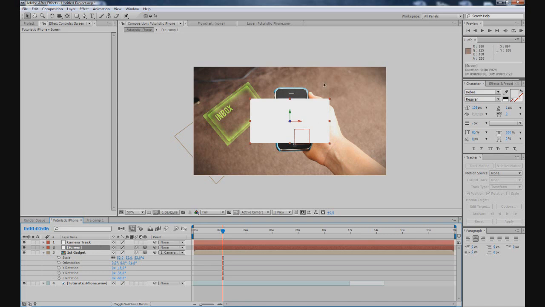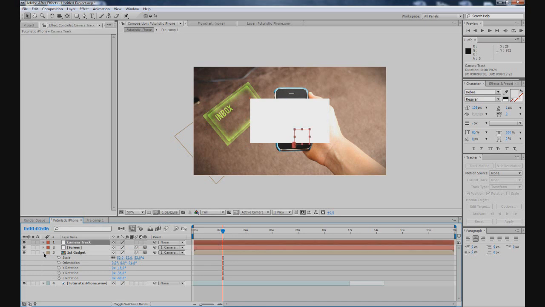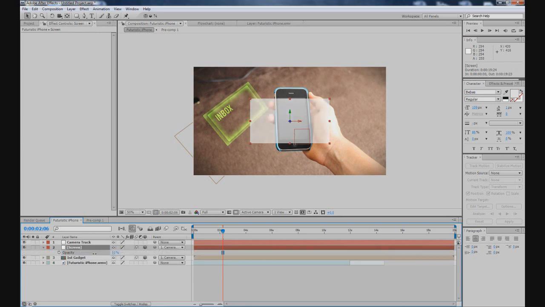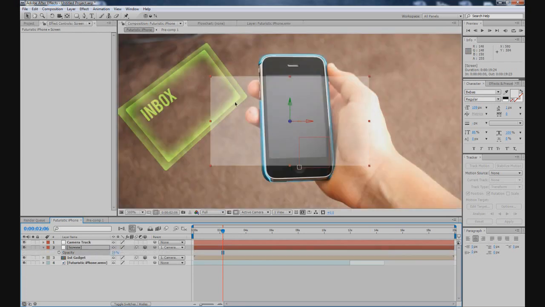natural, because if your camera catches motion blur and your gadgets don't have motion blur, it'll really stand out and won't look too good. So anyway, we want to pretty much lower the opacity on our screen by pressing T to bring up the opacity and just dropping it down. And this just helps us line it all up.